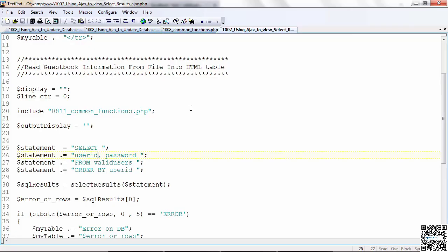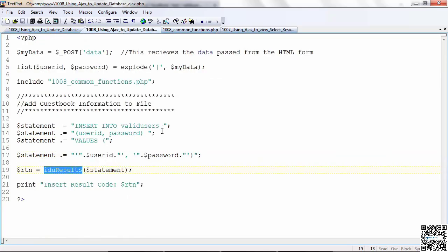So this ends our lesson on using Ajax to update the database. In this case, we inserted a row into the database.